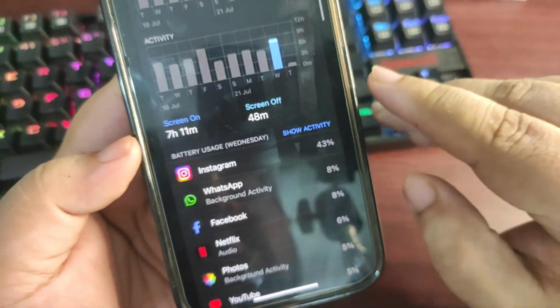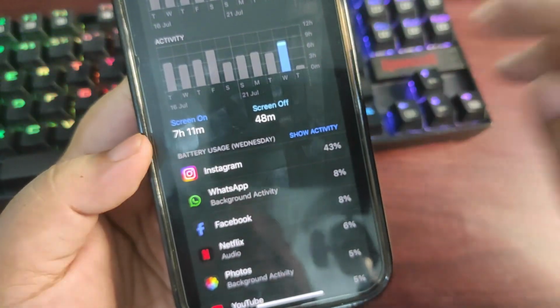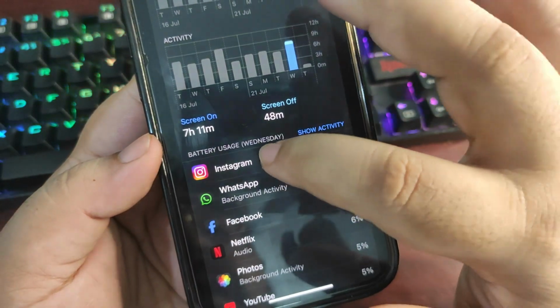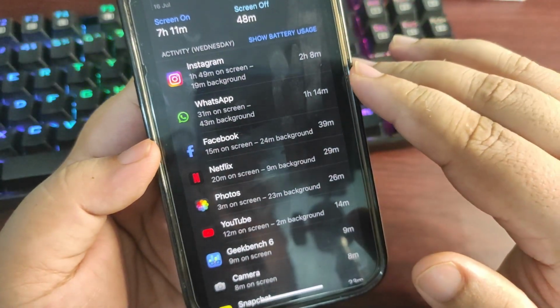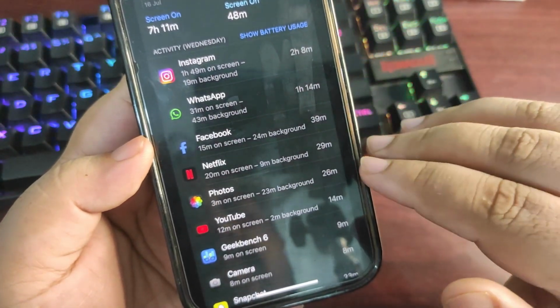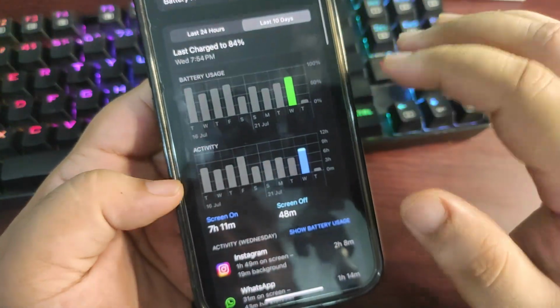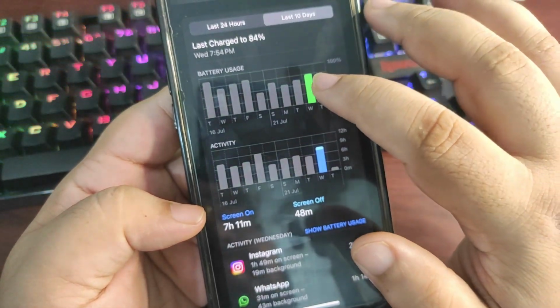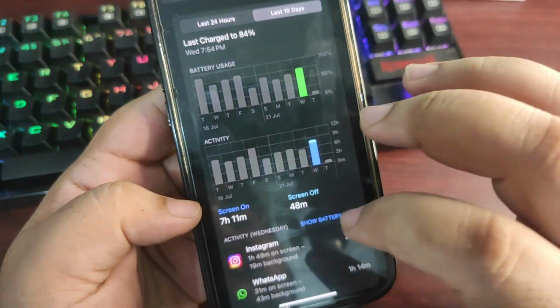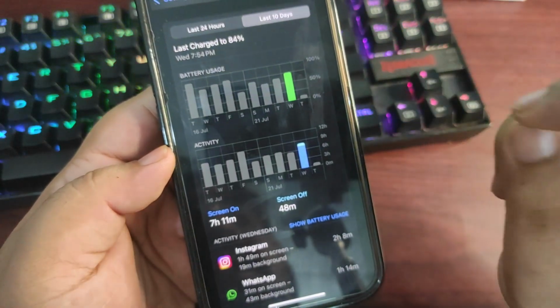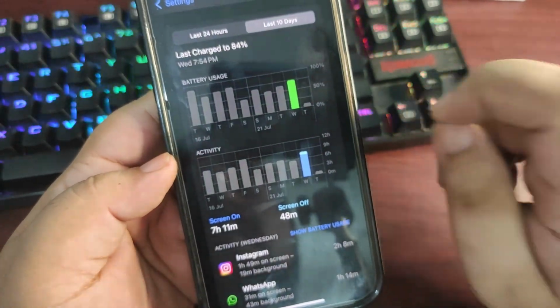And the screen on time is 7 hours and 11 minutes according to this graph. Now, if I show you, I used Instagram, WhatsApp, Facebook, Netflix, Photos a bit, YouTube a bit. This is how the day went. And using 75% and getting 7 hours 11 minutes of screen on time, actually it is better than beta 3, which is a really good sign.